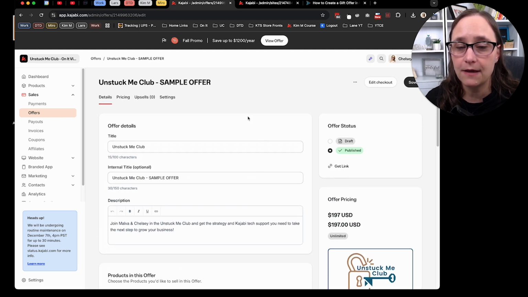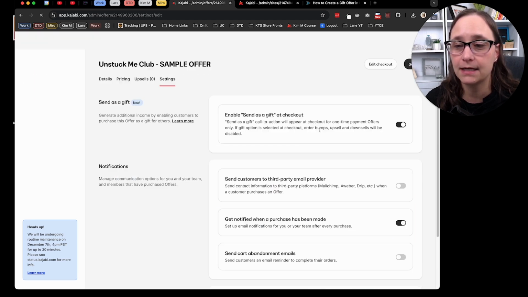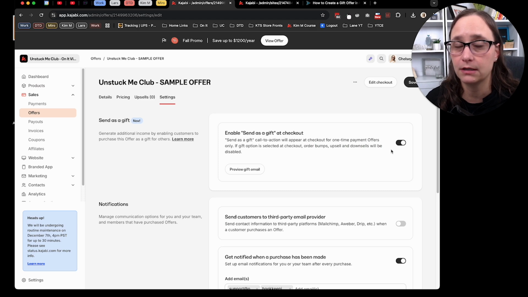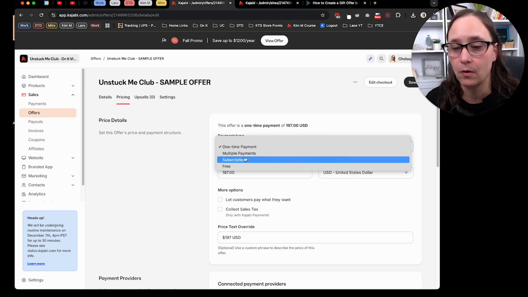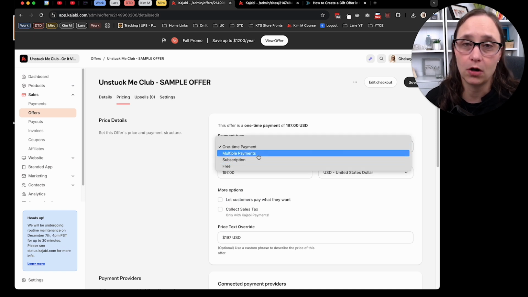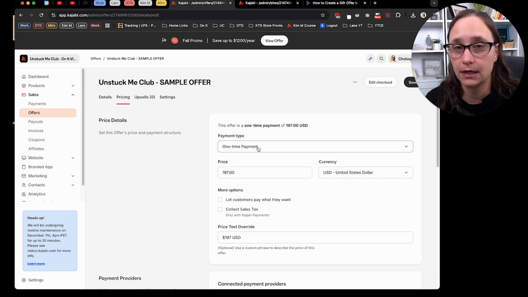Now, if you see in the settings that you're not able to toggle this on, it's going to give you a warning message. The only offers that this gifting works with are one-time payments. So if you have multiple payments or a subscription, it's not going to work. So you have to make sure that you're choosing a one-time offer to do gifting with.